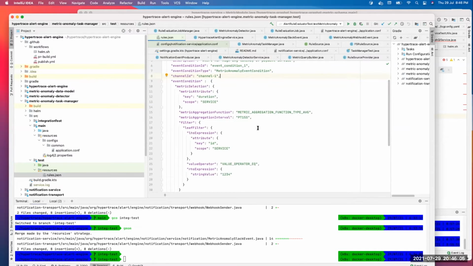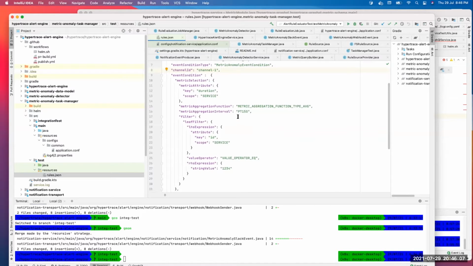Then this is the most important part. This is how metrics are understood in the Hypertrace platform. So basically, I'm trying to create an alert on the duration metric of a service entity. Hypertrace has this concept of an entity model. Everything is an entity. It may be a service entity or an API entity. All these metrics are in one scope, right? So I'm trying to create an alert on the duration of a service entity.